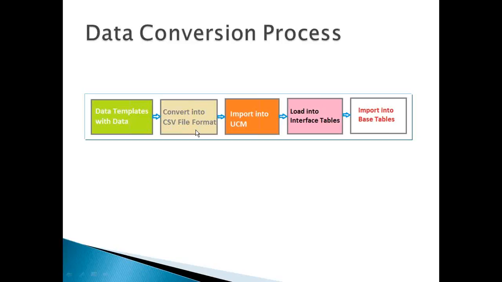Simply there will be an option with some instructions, one click. Once you click on convert into CSV on the FBDI file template which has the data, that spreadsheet automatically gets converted to a flat file. It creates a flat CSV file and puts it into a zip file. Within the zip file, one CSV file is generated, and outside of the zip file it creates one more CSV file. Ultimately we need the zip file only.